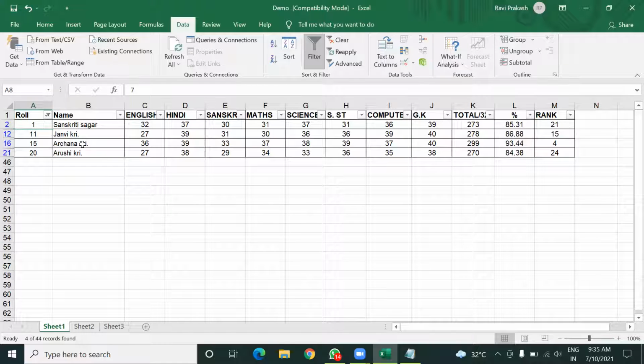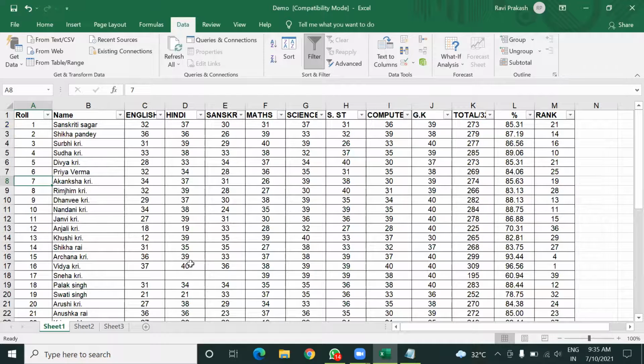Okay. Now, at any point you want to show your whole database, there is a button here. Just you can see the clear button. So you can click on this clear button. So this will clear your whole filter from the database. So now you can see all your data is showing here.